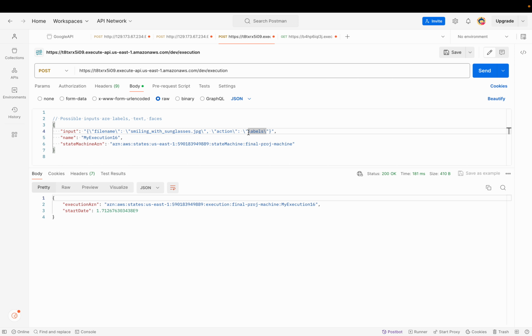And this action attribute over here, it specifies what the user wants to analyze. So whether they want to analyze label, text, or faces. And finally, this execution number is an optional field. I just like to do it because it's easier and it needs to be unique. So every time you make an execution, it needs to be unique. This is the ARN of my state machine. Now let's send this request.